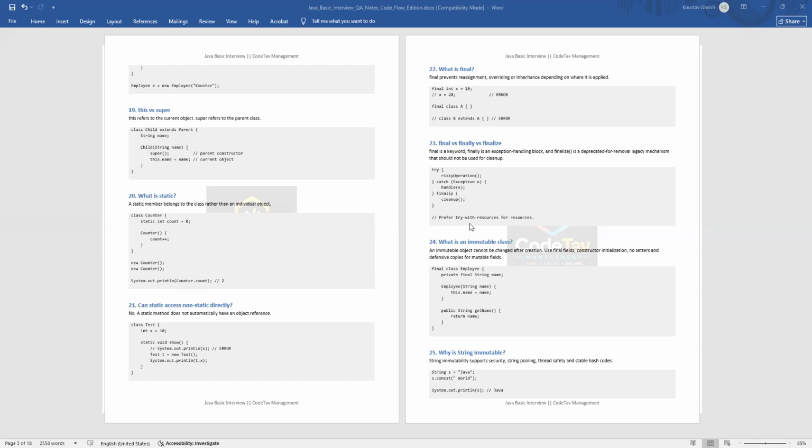Okay, the next question is, what is an immutable class? An immutable object cannot change after it is created. A typical immutable class has private fields, final fields, initialization through the constructor, no setters, and defensive copies where necessary. String is the most famous example of immutability. Immutability is very useful for thread safety and predictable behavior.